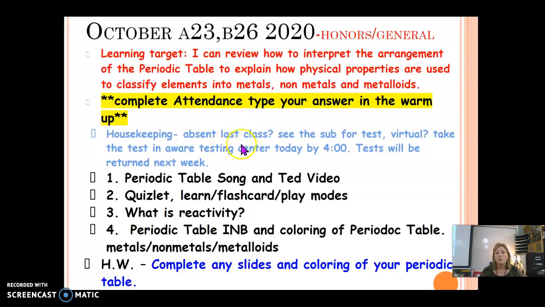A few housekeeping items. If you were absent last class and you are sitting in face-to-face class right now, live, you need to see the sub for your test, and you're going to take your test and then do all of this asynchronously. If you are virtual right now, I need you to stop doing this lesson and go take the test in the Aware Testing Center, and that needs to be completed by 4 o'clock today. You do get to use your periodic table and your review sheet on the test for both in class and at home. I'll make sure I get your test returned to you next week when I'm back on Tuesday.